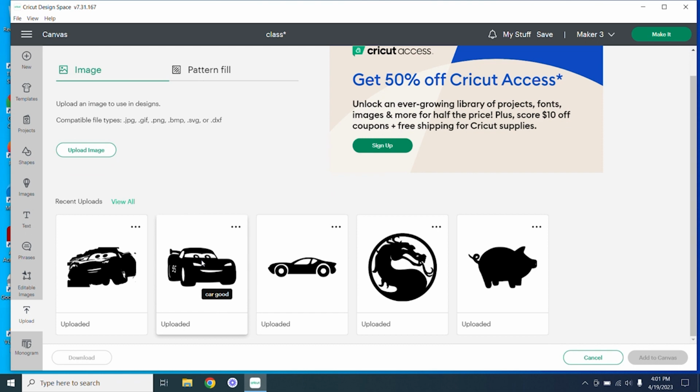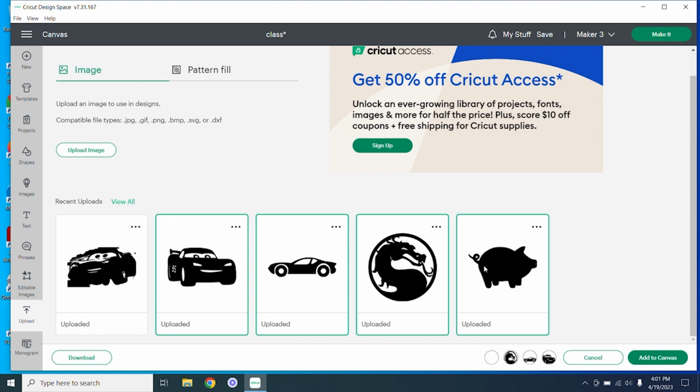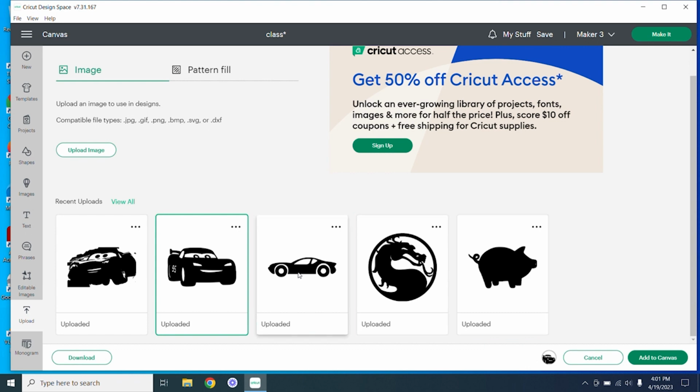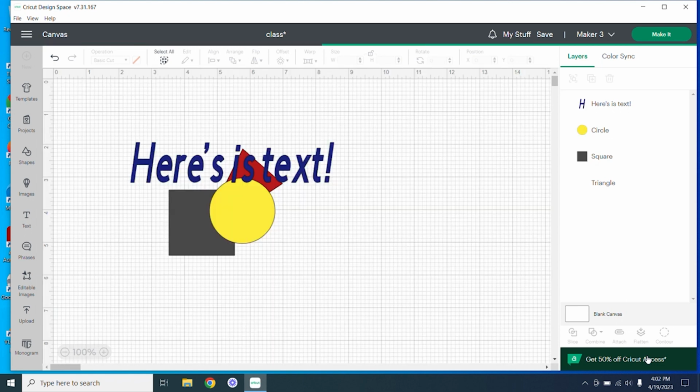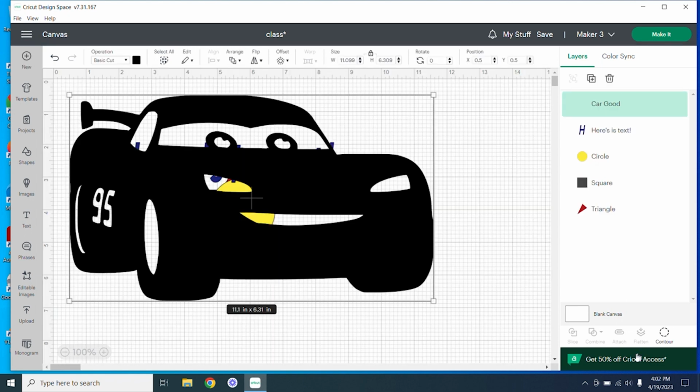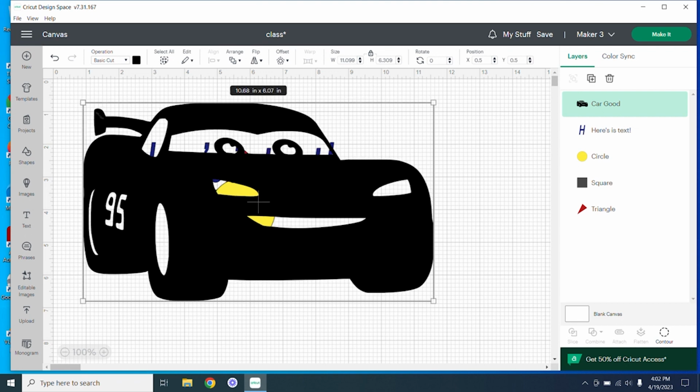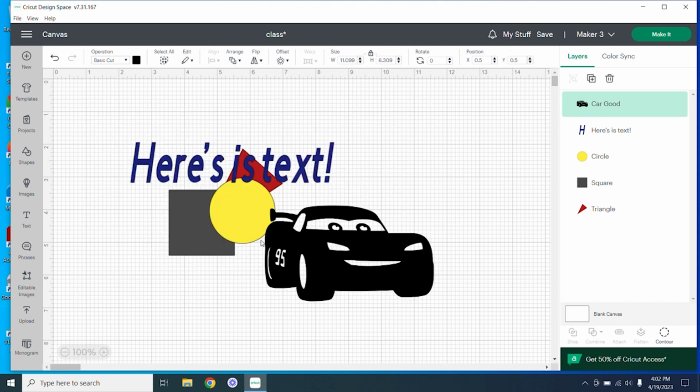Nonetheless, we're going to go ahead and add the images to the project now. So if I select an image, you see it appears in the lower right. You could add multiple images at once if you like. I'm just going to do the one. And click Add to Canvas. There you go. It's a little bit large, but we can resize it. And that is how you add an image to your project.